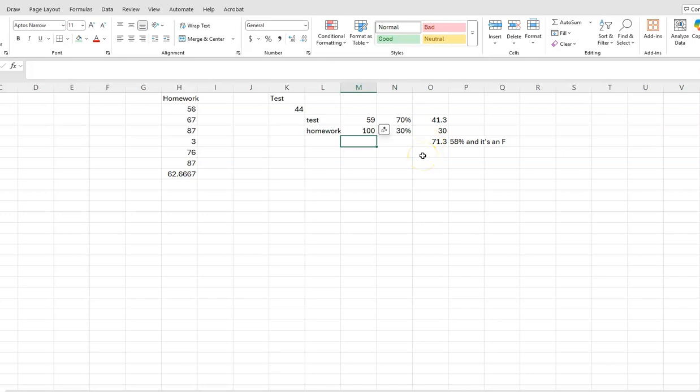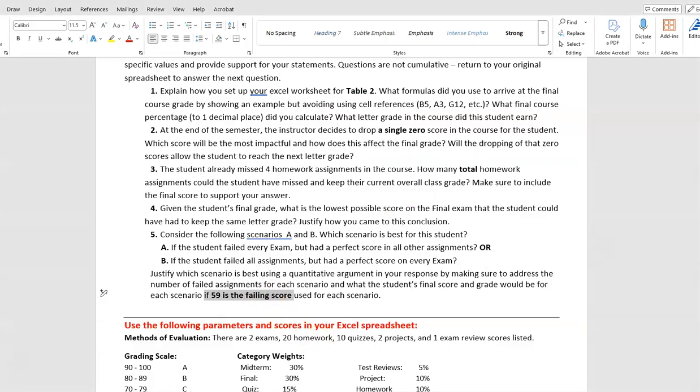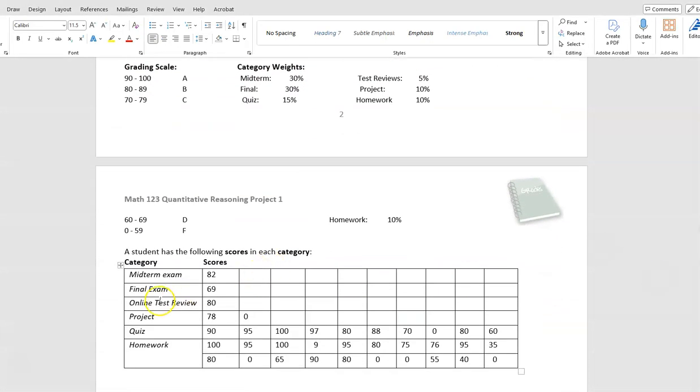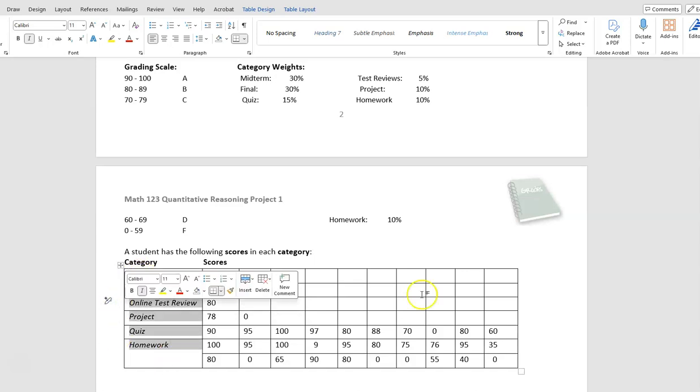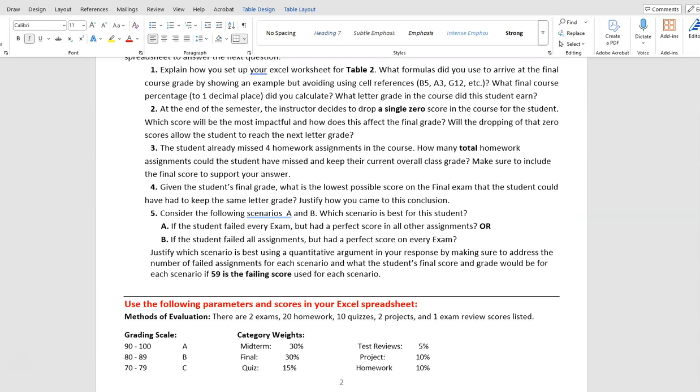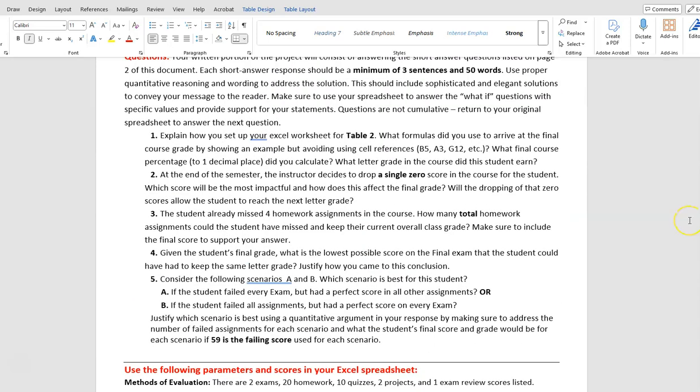Which one is better? Now, I only have 2 categories in my spreadsheet. You have 6, right? So you have to make sure that if it's exams, midterm and final will have the 100, everything else will be 59. If you failed the exams, they are 59 and everything else is 100. Okay, so make sure you're paying attention. All of these answers need to be in complete sentences.